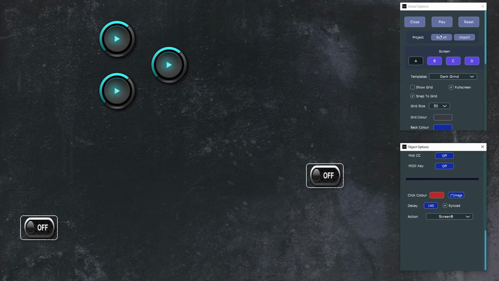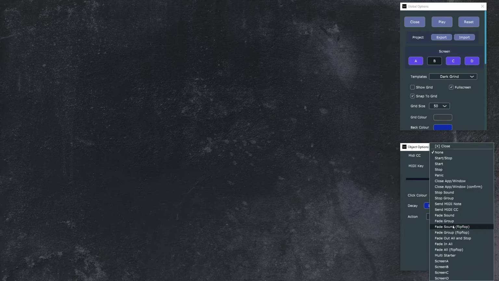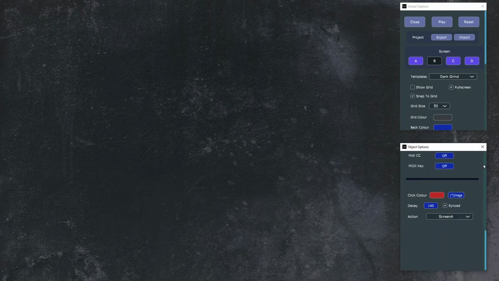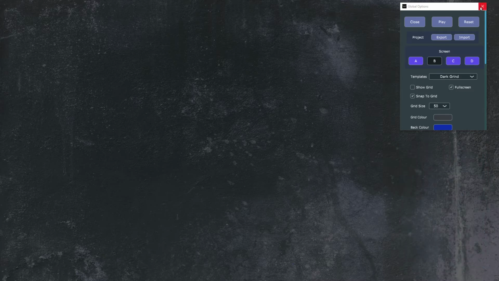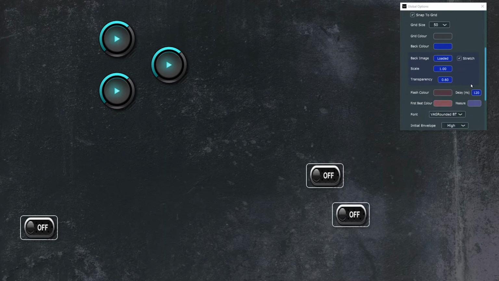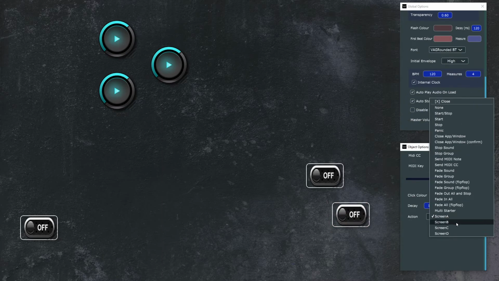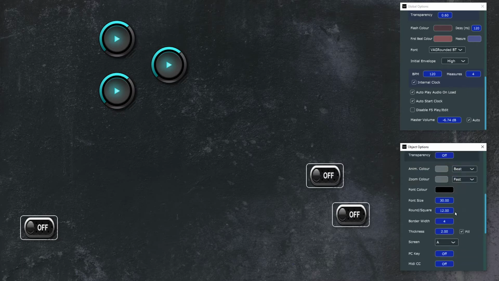And of course, I can also add a button for screen B. Then I go to the screen B and another button for screen A. Where is the button? Oh, it added to the screen A. Just a small bug. Let me change it to screen B, screen A, and it shows on screen B. Okay.